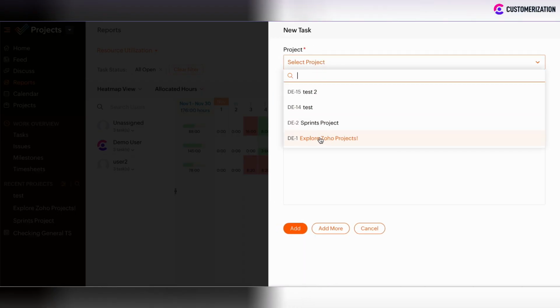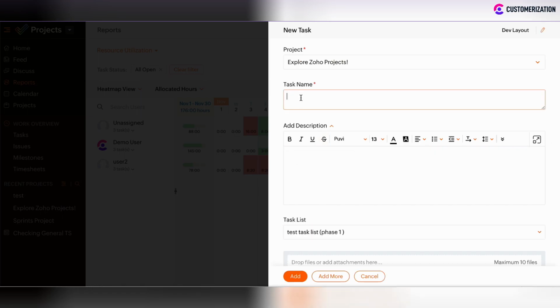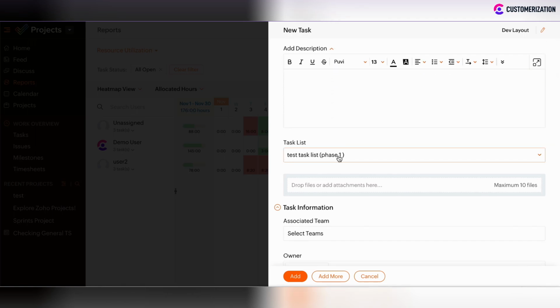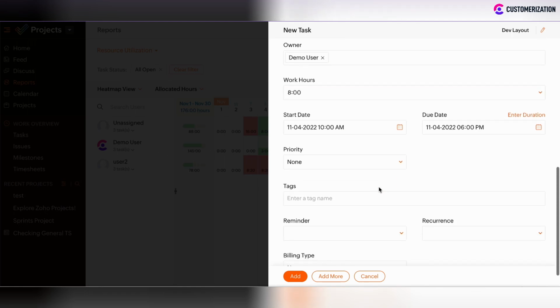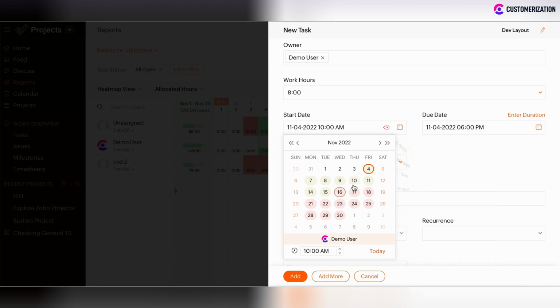We select the project to which we want to add the task. We define the task list that is available here. The owner is automatically assigned because we create the task directly from the demo user view. And then when we define the start date, we can see and check the user allocation based on the date.